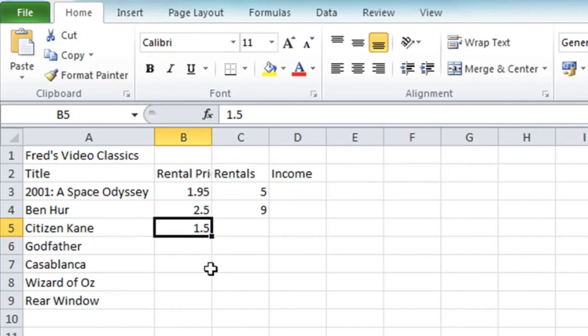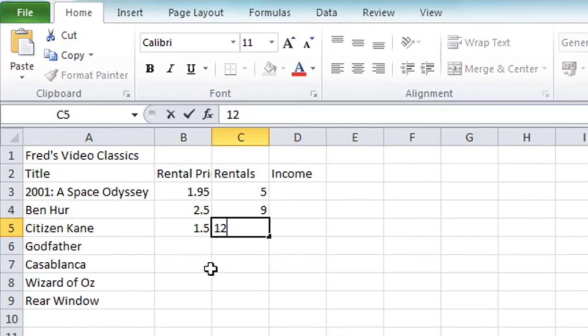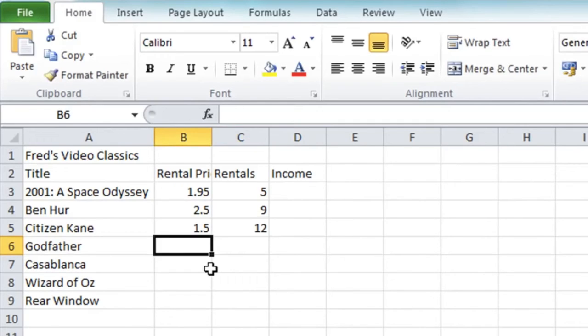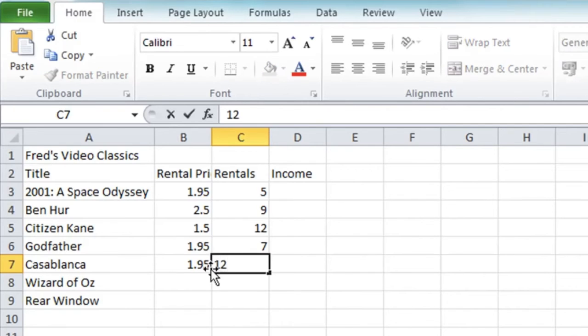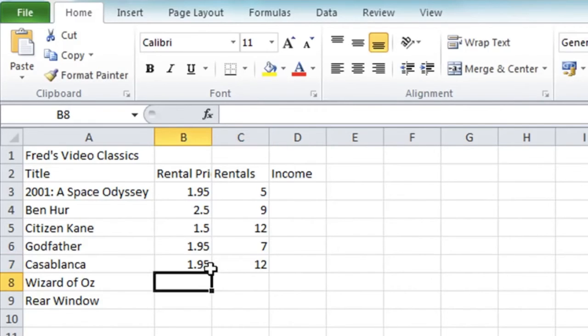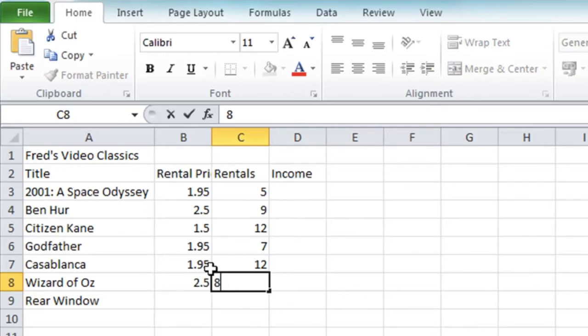So I'm going to tab across this time to C5. I will enter the quantity for Citizen Kane, put 12 in there. For Godfather, I'm going to put £1.95 as a price. Again, just tab across, and 7 for the quantity, press the enter key. £1.95 for Casablanca, again tab across, and put 12 in for the quantity. Wizard of Oz, we'll put £2.50. Tab across again, and put, say, 8 in for the quantity.